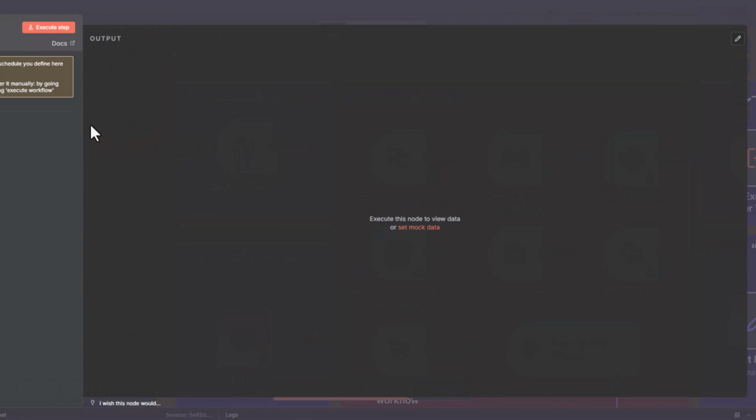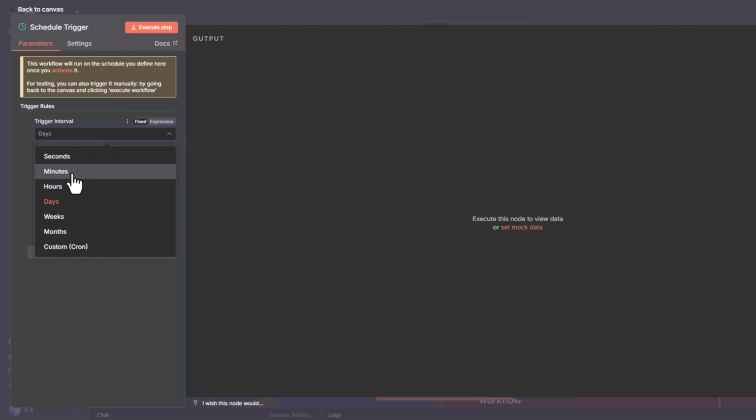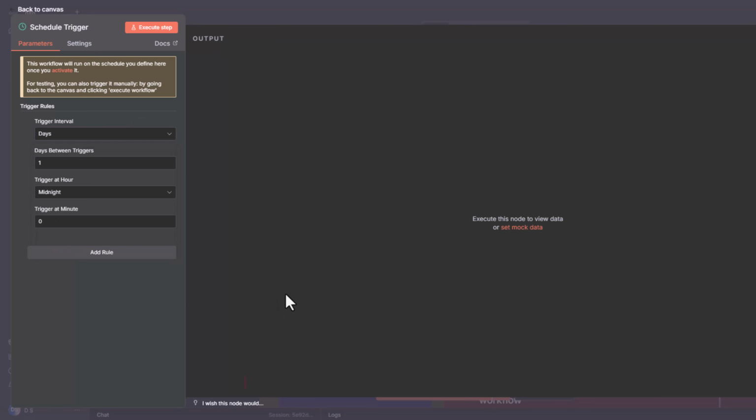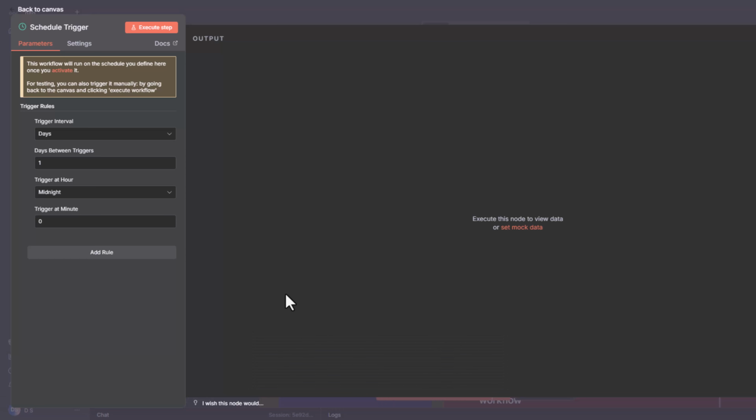Let me double click this. The schedule trigger node allows a workflow to execute on predefined intervals. It can be hourly, daily, weekly, or through advanced custom cron job configurations. This turns n8n into a hands-free automation engine, perfect for recurring tasks like data sync, reporting, reminders, or maintenance jobs.